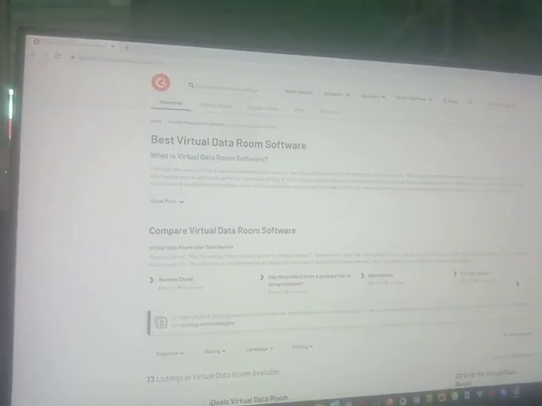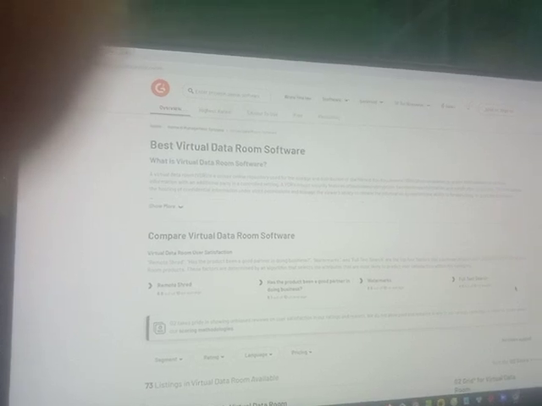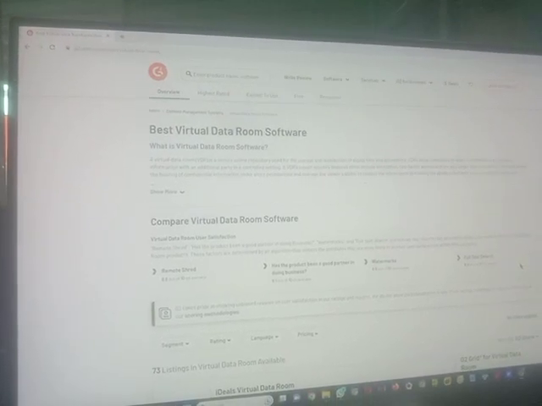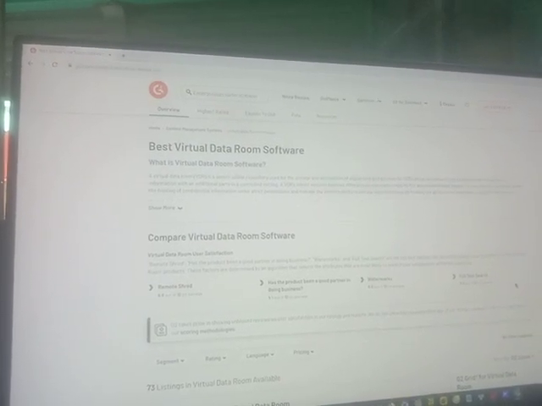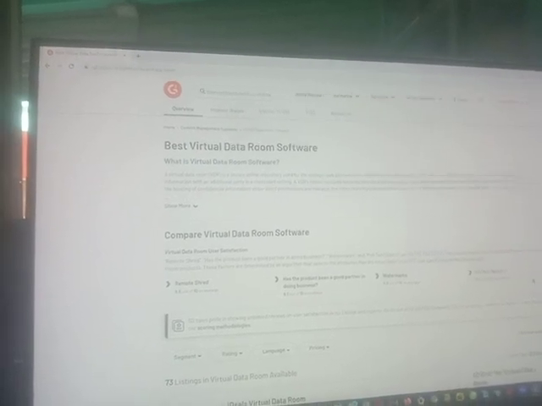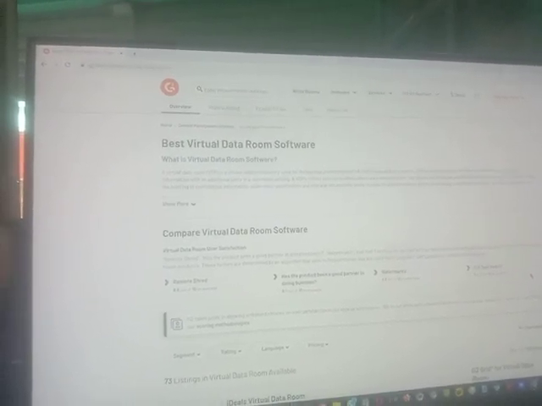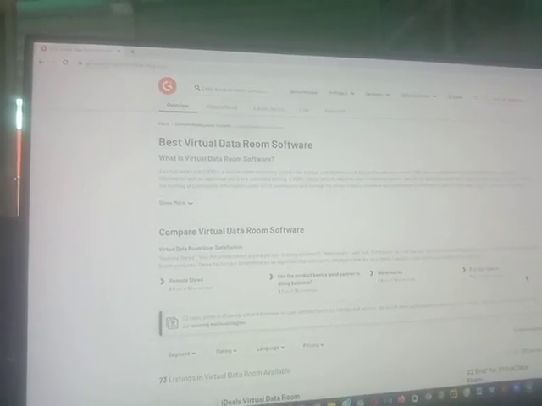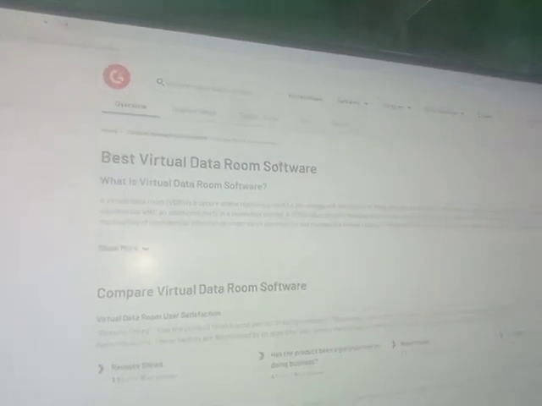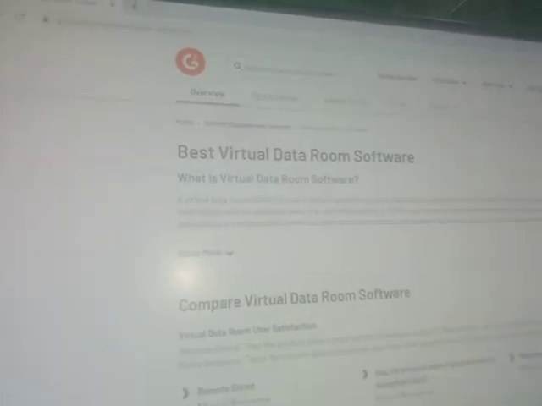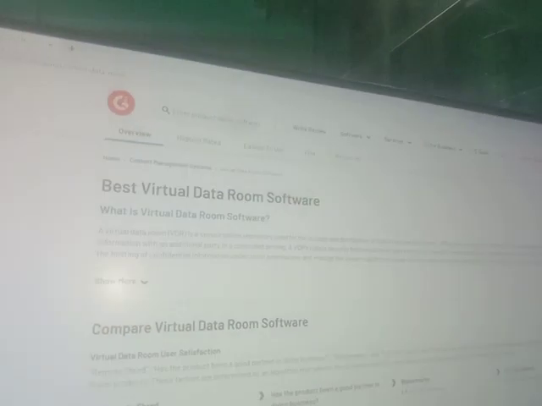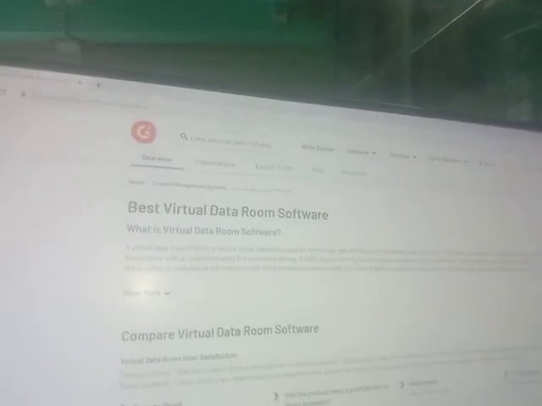Now today I am going to talk about the best virtual data room software. Everyone, I am always talking about virtual data room content. Now I am discussing the best virtual data room software. Today's topic is this, and I always talk about virtual data room content.